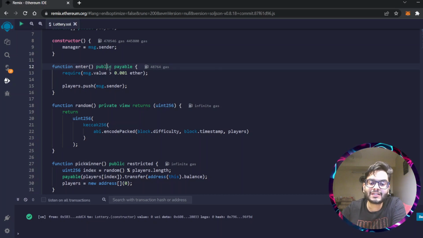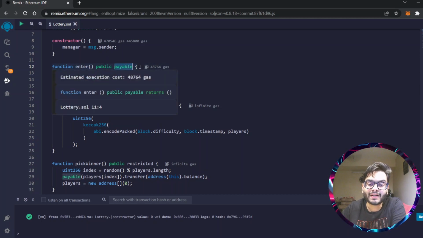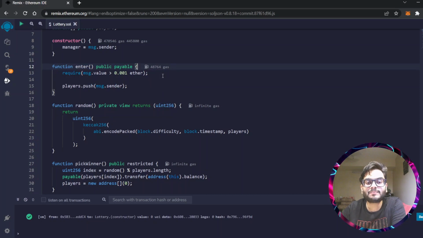So this would be visible to everyone on the blockchain. And we would also define this as payable. Now the functions defined as payable are the functions that actually are performing some transactions with cryptocurrencies. So the thing is that payable is not defined for gas fees. It's actually defined for the actual cryptocurrency transaction.